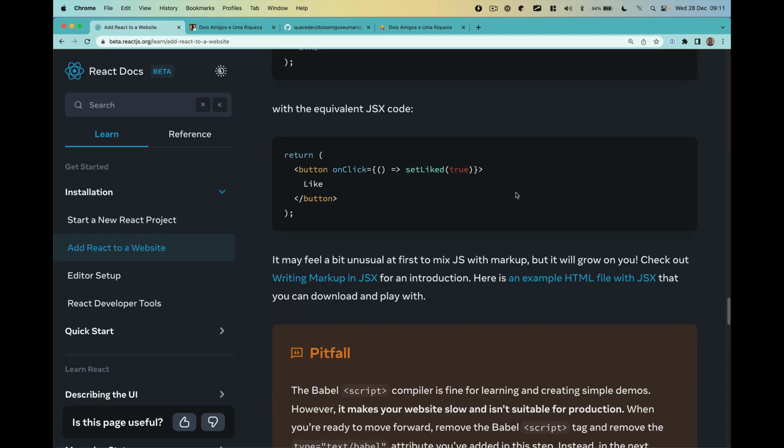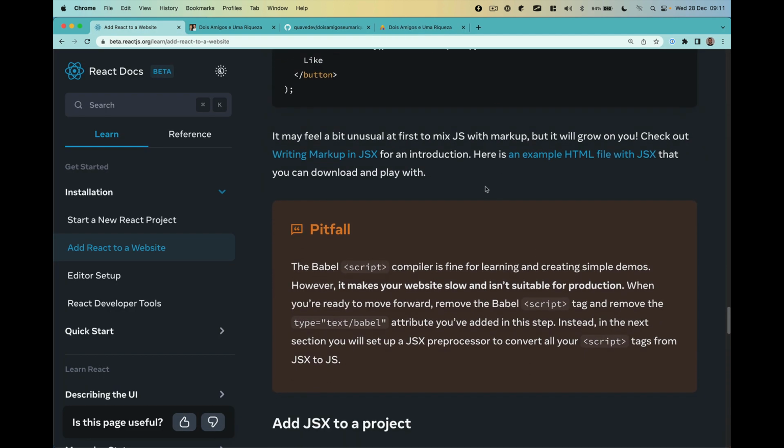Let's go back to the docs one more time. Here is very important information as well. The Babel script compiler is not the best way to do this transformation from JSX to JavaScript. The best way is in a build step, before you deliver it to the web browser, you should convert this to plain JavaScript. So it's not the best use of this tool to run this transformation in the browser, because that's going to be very slow in a real website.